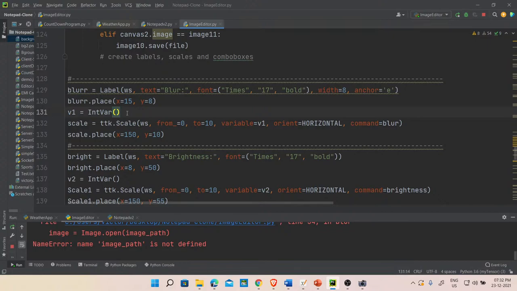We have seen string var, and we have seen int var. We explained this previously. They are kind of my global variables, which I have to refer to in those methods. And now orient can is just horizontal exactly. And by default, obviously, you know this command will not be there, right?